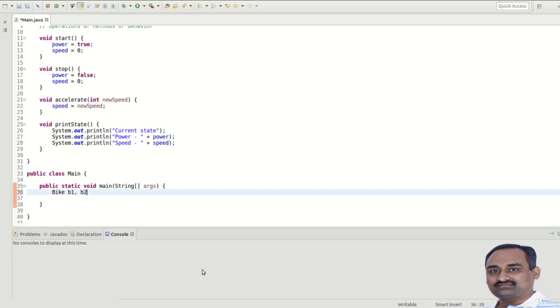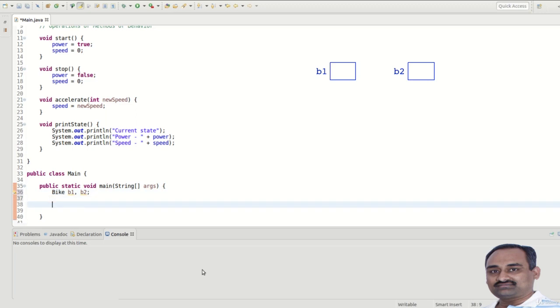When we declare b1 and b2 of type Bike, we are not creating two objects. Instead, we are creating two reference variables, which can point to an object of type Bike. In this case, when we say b1 = new Bike, we have created an object of type Bike on the RHS, and we have assigned its reference to b1.